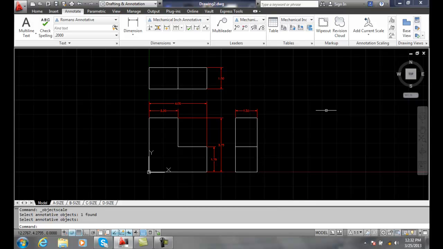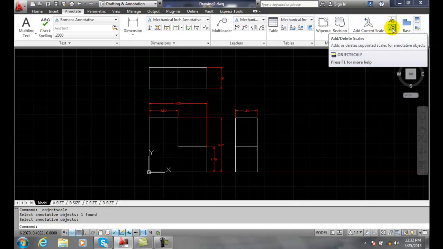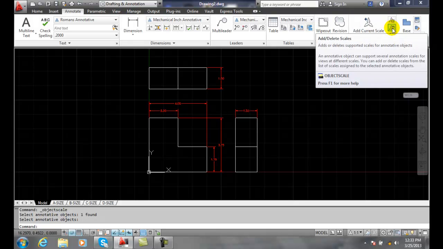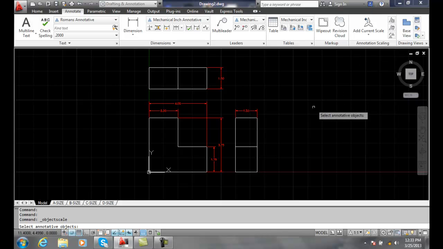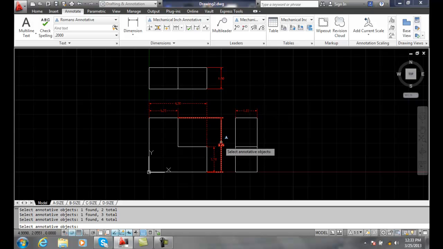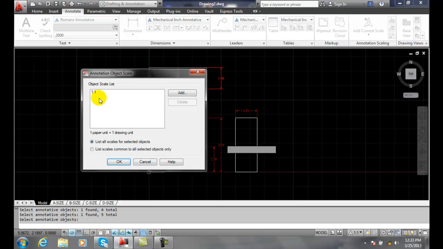So I'm going to go up into my annotation scaling panel, and I'm going to go over here to add and delete scales. I'm going to click on the button, and it says select annotative objects. I'm going to select, and I can select more than one here. So I'm going to select all these since they're all affected. I'm going to hit enter. And right now it shows it as 1:1 being the only scale on the list.